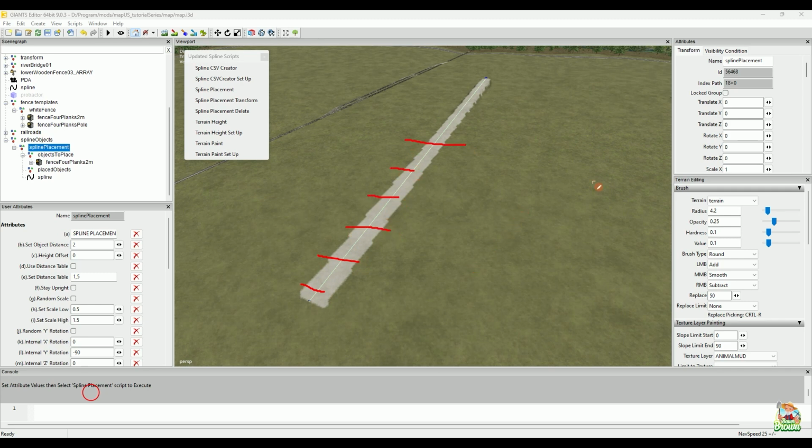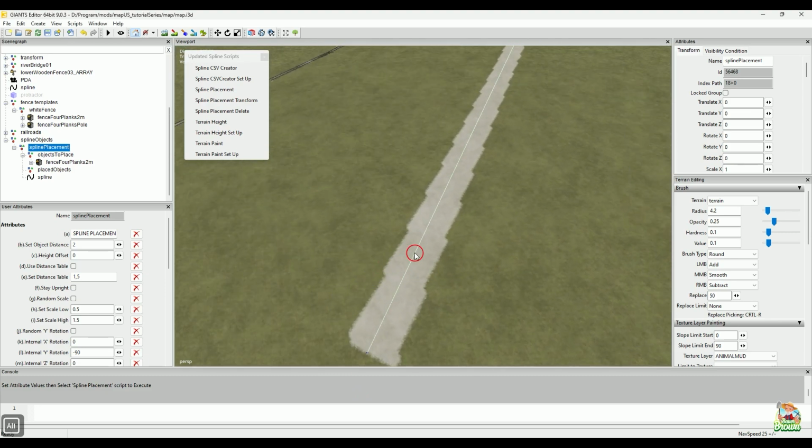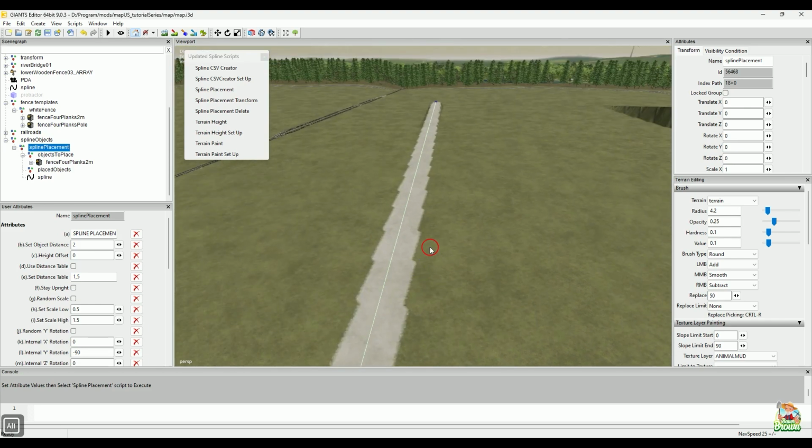Now, if you've got something bigger, 8 meters, 6 meters, you want to figure out how long the object is that you're placing down. If it's a fence or a guardrail, that's the length, but if you're doing trees or something like that, you're basically just telling it at what distance you want it to place the object.